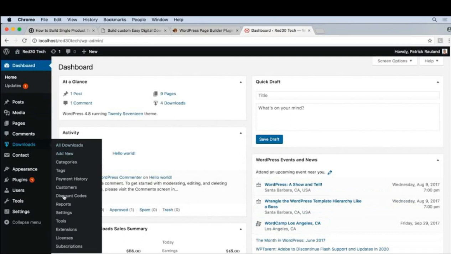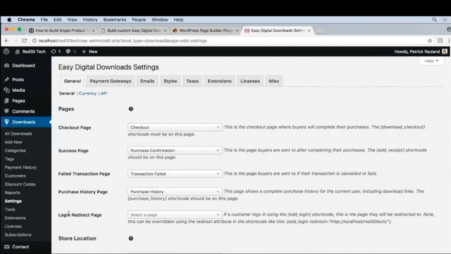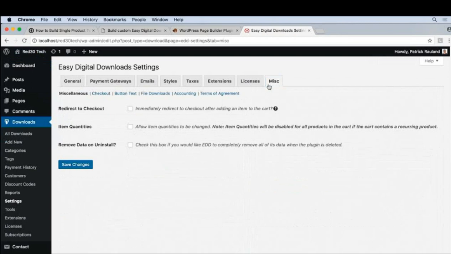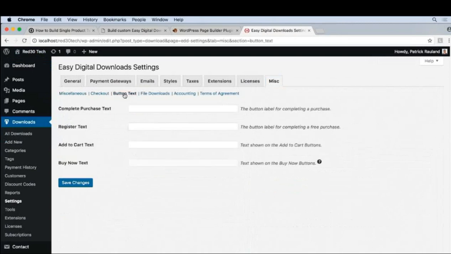Under Downloads, Settings, Miscellaneous, and then Button Text, we can change the Add to Cart button. For stores that have one product, I like when it says Purchase, because you're likely not going to add other things to your cart because there's only one thing. But when you have multiple things in your store, then I do like Add to Cart. So let's use Add to Cart.